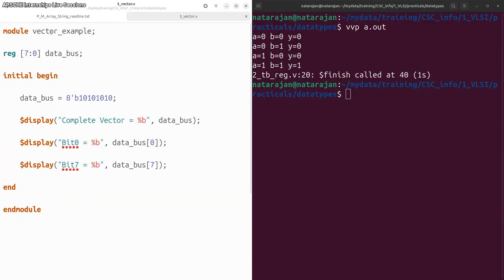I am not using any design file. I am not creating any hardware design files, nothing. Here only the simulation part, please understand. Okay, here I am doing only the simulation part. Already the module is vector example. I don't have any input or output port. I am not using it.